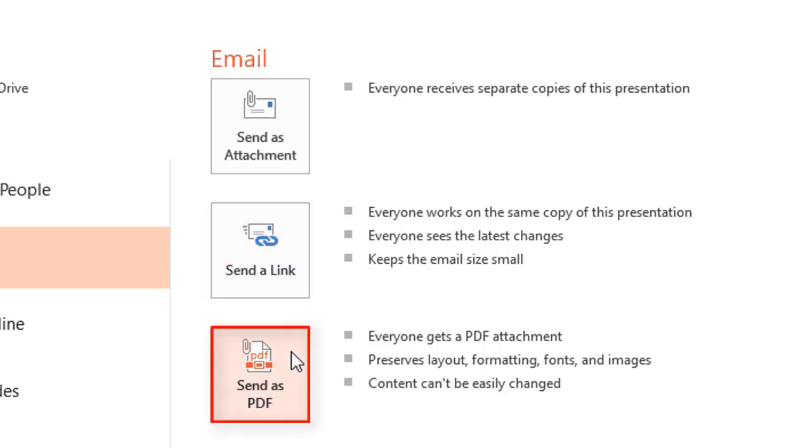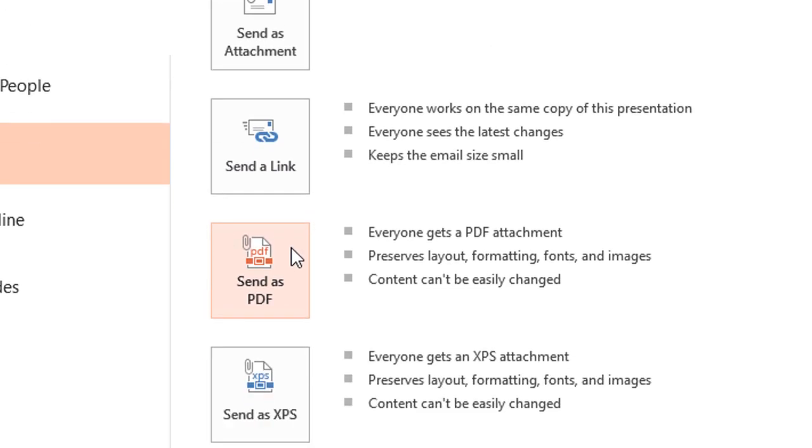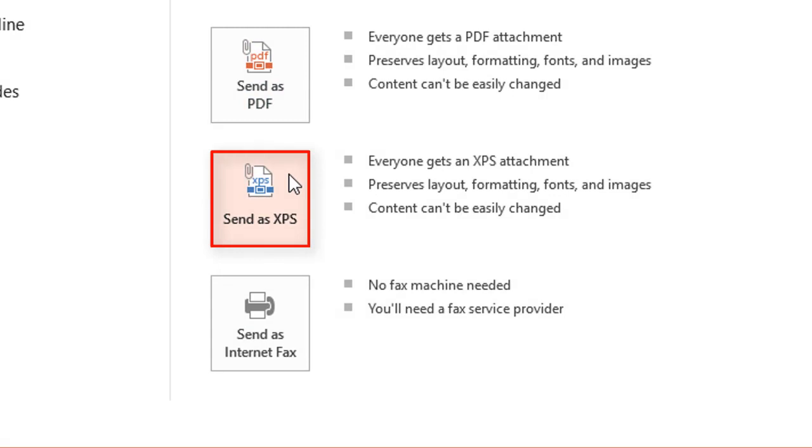Third option is Send as PDF. That is, we can send presentation as PDF attachment in mail. Fourth option is Send as XPS. That is, we can send presentation as XPS attachment in mail. Fifth option is Send as Internet Fax. We need to configure fax service provider to send the presentation as Internet Fax.